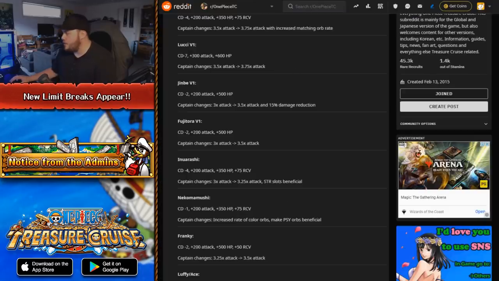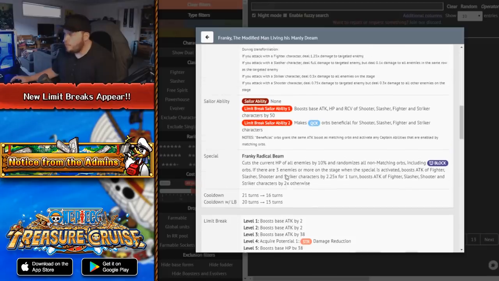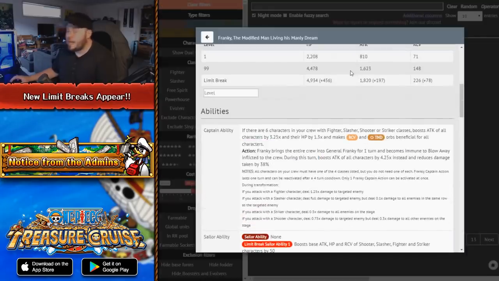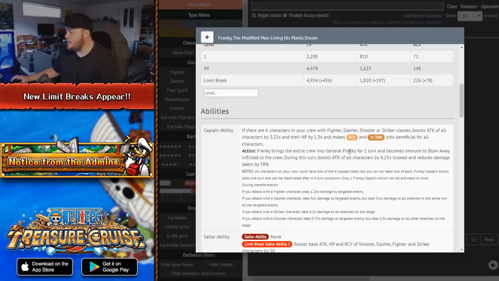So Frankie gets minus 2 cooldown, so that goes down to a 13 turn cooldown. Pretty decent, pretty decent. 200 additional attack, so it goes up to 2,220 with cotton candy, which is very good. And the captain becomes a 3.5 captain. That is pretty freaking awesome. So his base goes up to 3.5. That's huge, man. That's huge.